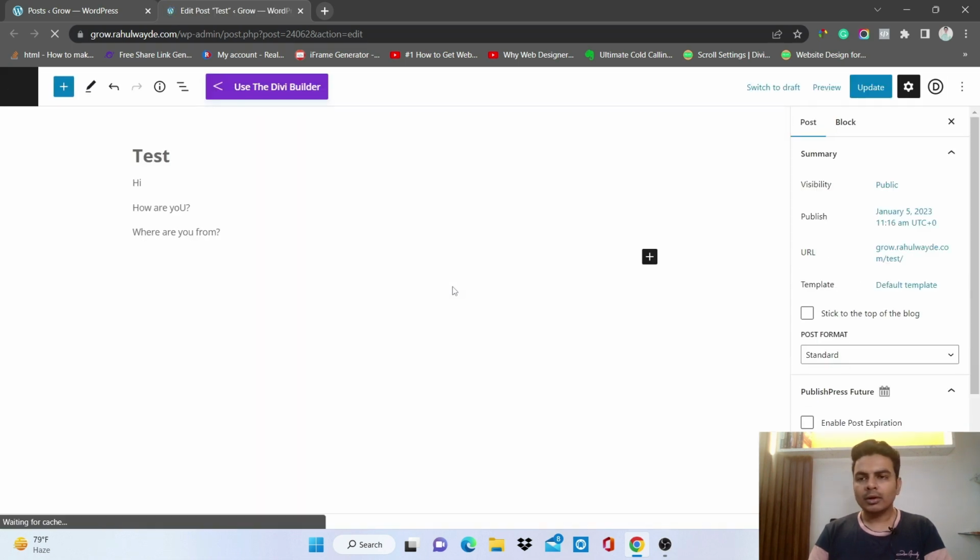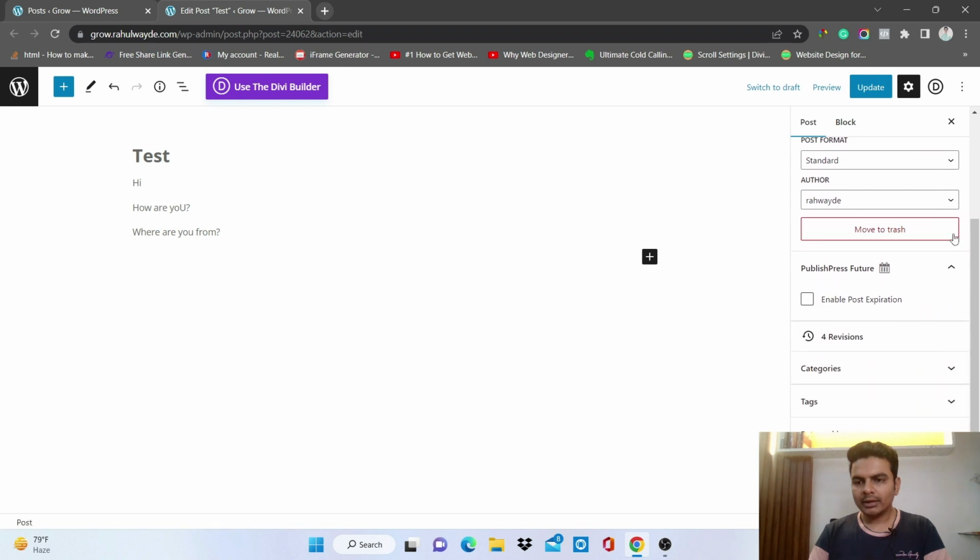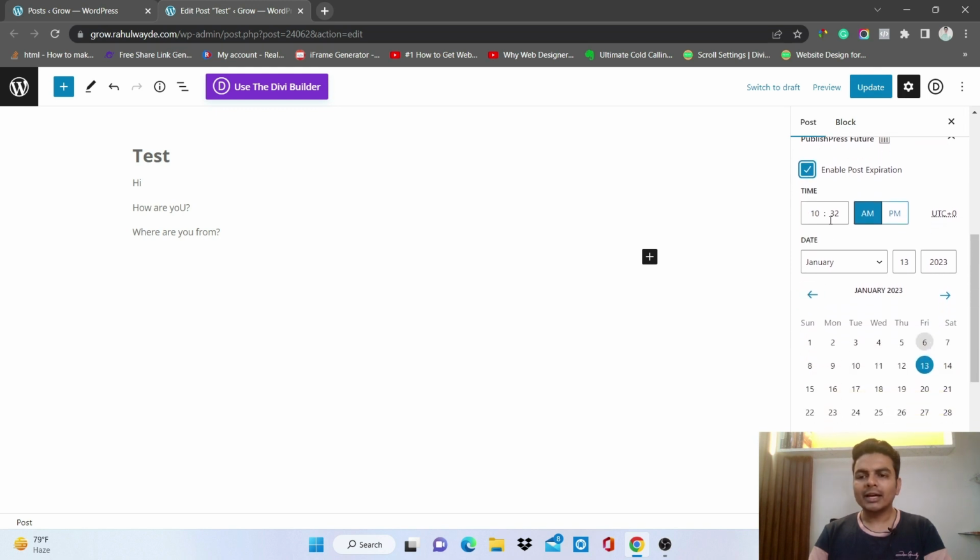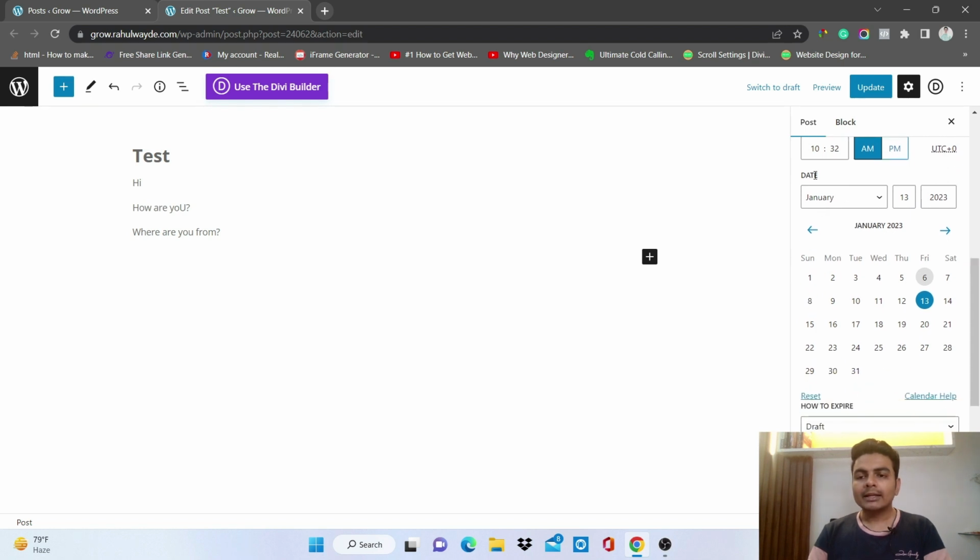Now let's scroll here, and yeah, you will find this PublishPress Future. And here is a checkbox for enabling post expiration date. So just click on it and now you will have time. You can select AM or PM, also you can select the time zone. And then from here you can select the date, the month, date and year.